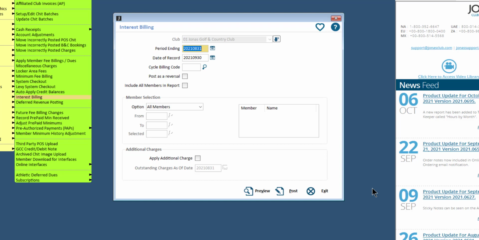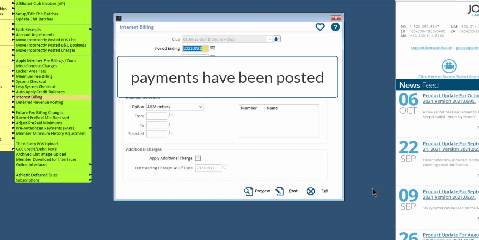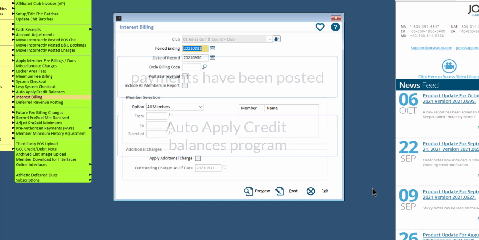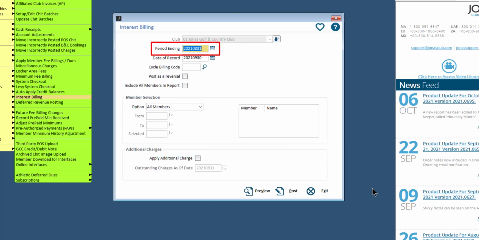Before running the interest billing, ensure all payments have been posted and the auto-apply credit balances program has been run. Enter the cutoff date in the period ending field to determine whether interest should be applied to an outstanding item. Any grace period associated with an interest code is applied to this date. Do not use the current month ending date, as this would charge interest on all charges not paid, including the current month. The program will apply payments and adjustments made up to and including the date of record prior to calculating interest.